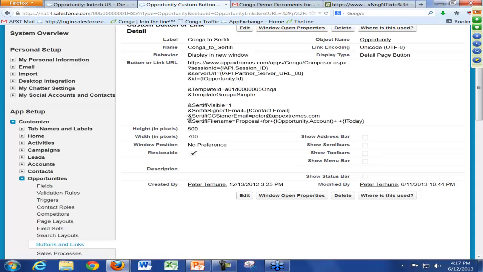Additionally, we have Sertifi CC signer email. This is that other email address that we might want carbon copied on this process. So it could be, again, someone in legal, somebody in your contracts management department, accounting, whoever might need to see a copy of this document, but their signature is not really required. And our final parameter, Sertifi file name, which allows you to define that naming convention of the generated process.